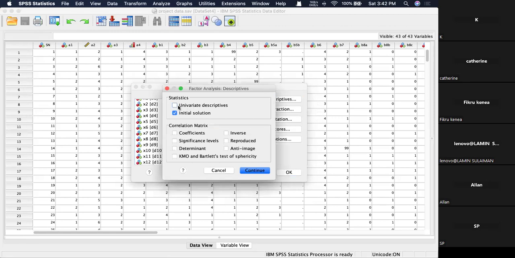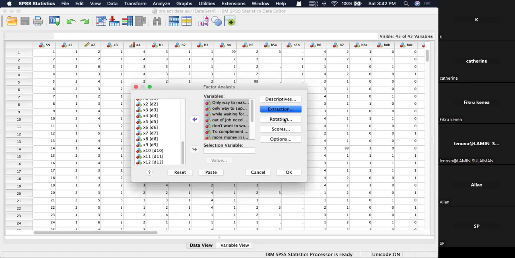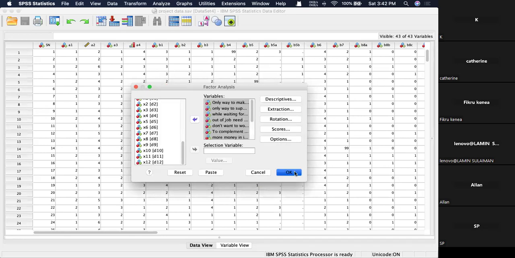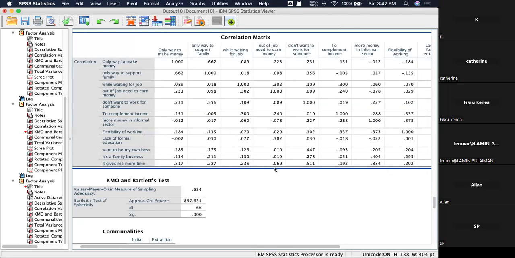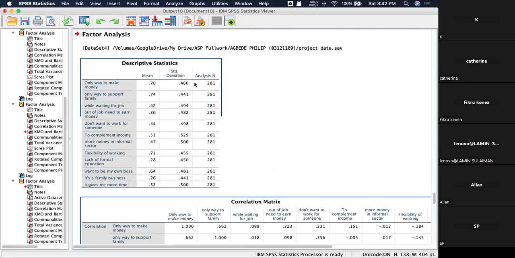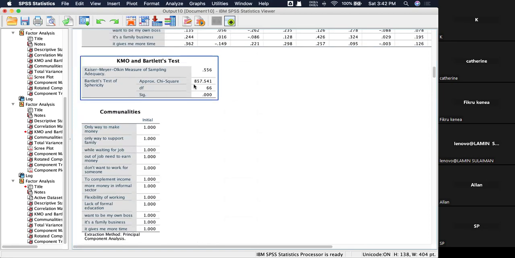I choose the same options I need, KMO, extraction, leave it like that. Rotation, Varimax. Then I continue. Okay, this is the original data set. I truncated the other one just so we have both scenarios. In the original data set, my KMO value was 0.634.